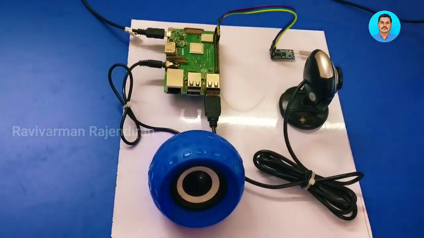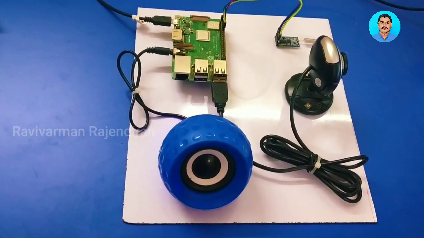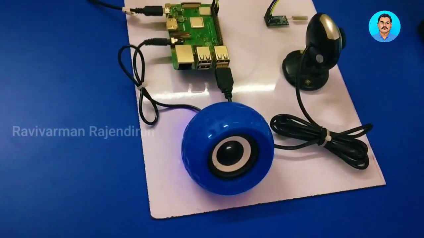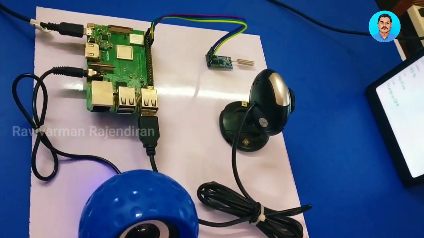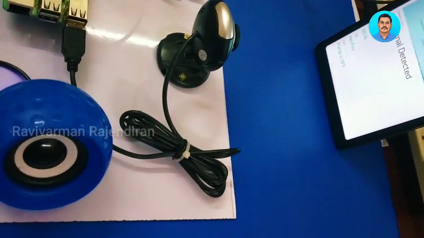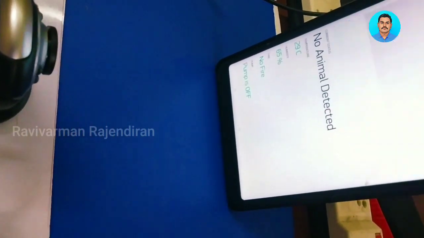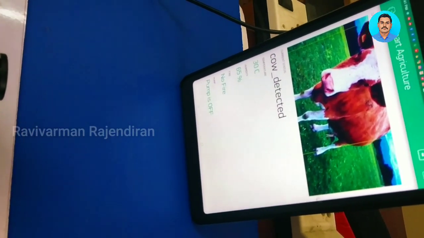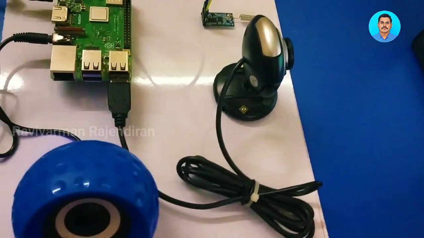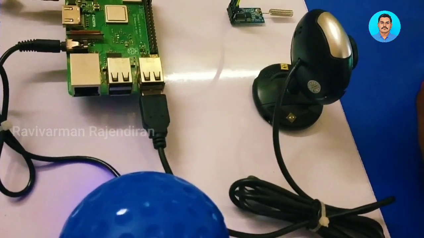This data is also being updated to the server. After being updated to the server, you can see this cow data in the Blynk application also. Here in the Blynk application you can see the cow detected and the image of the cow being detected. And then I am going to change the animal now.